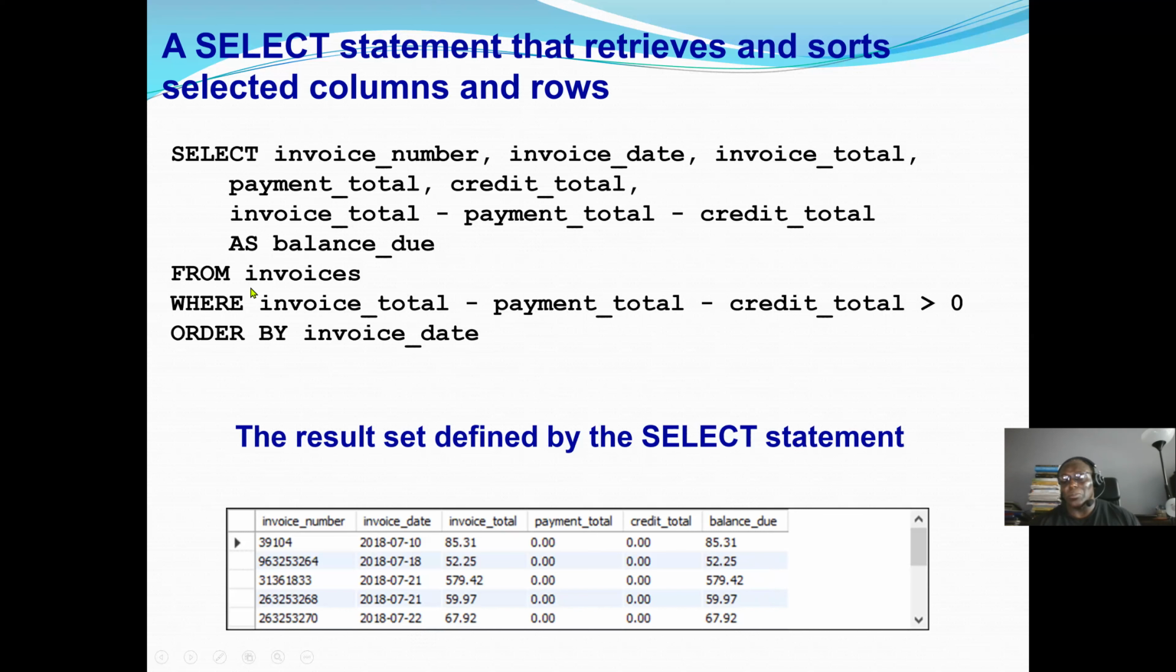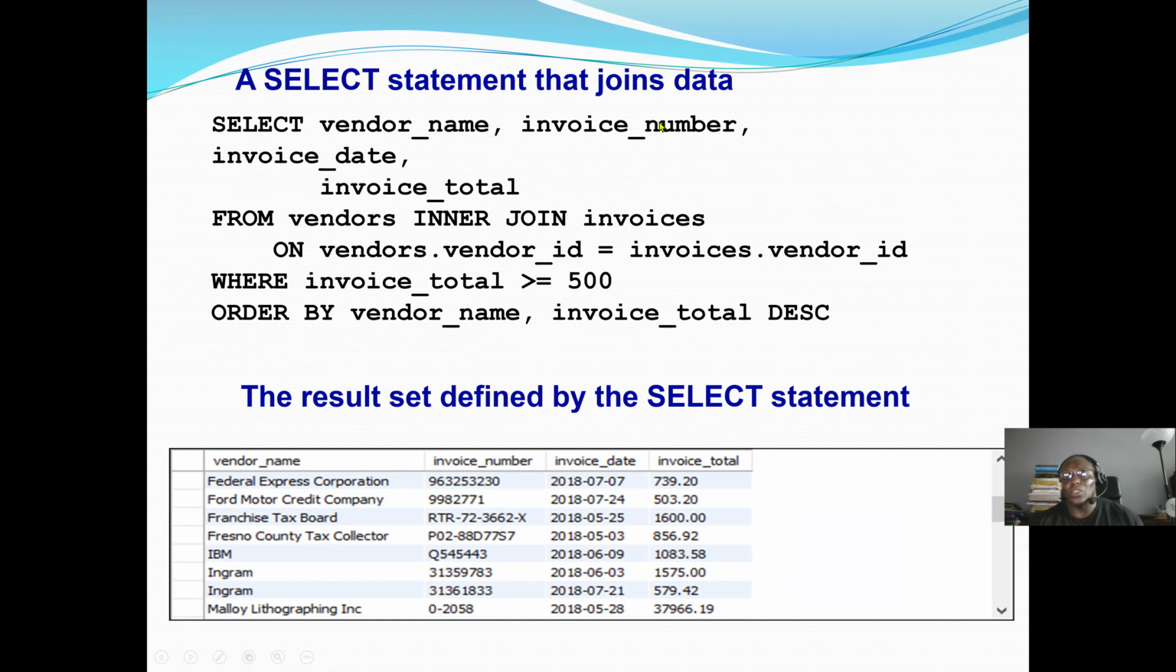So here we can see that the vendor name will be in the vendors table. Invoice number most likely will be in the vendors table and invoice because it's a unique field. But invoice date will be in the invoice table. So we have the vendor name in the vendors table, invoice date in the invoice table. So since we are getting information from 2 or more tables, we create a join.